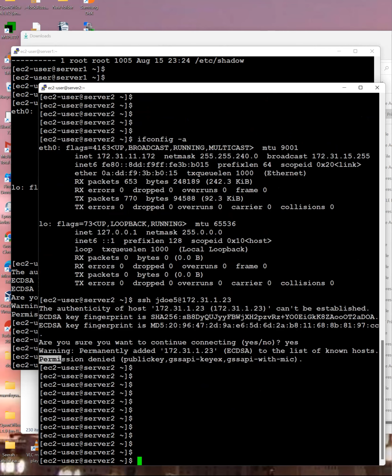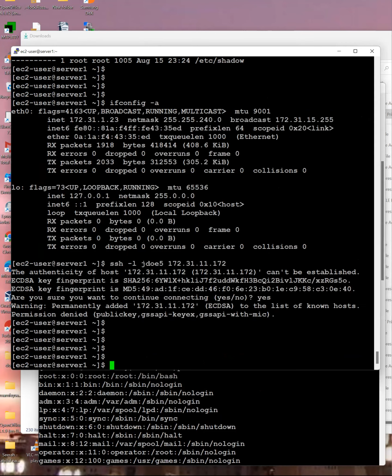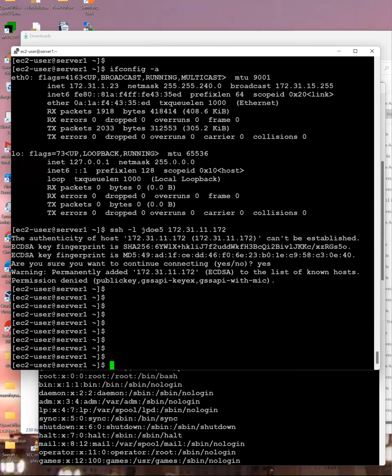Now, by default, on all EC2s, the password authentication is denied. Okay, so let's make it active. Let's see how we do that. First of all, we have to become root because we are changing a configuration file. So sudo dash.